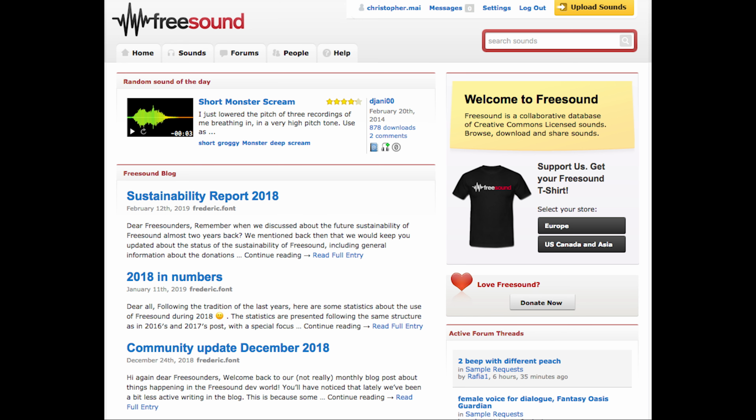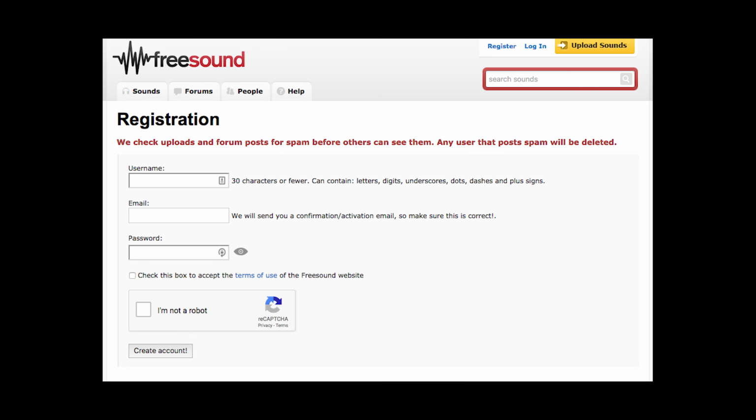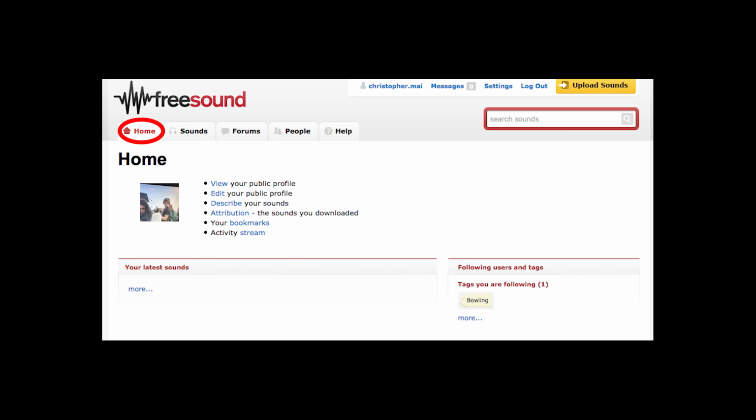So let's start with the website anatomy. The first thing you'll want to do is create an account so that you have access to all of the features of the website. Once you've done that, you'll get access to this home tab. Here you can access your public profile, any sounds you bookmark, etc.